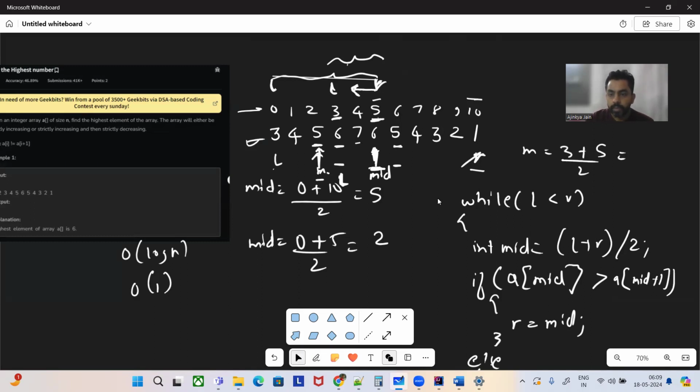So we'll simply do 4. Mid will point at 4 now. So mid is this, right? So A of mid is greater than A of mid plus 1. Yeah, this is a true case.